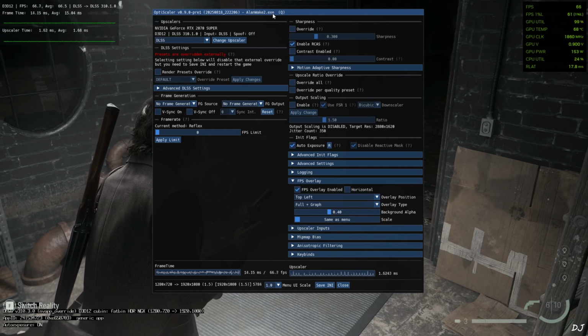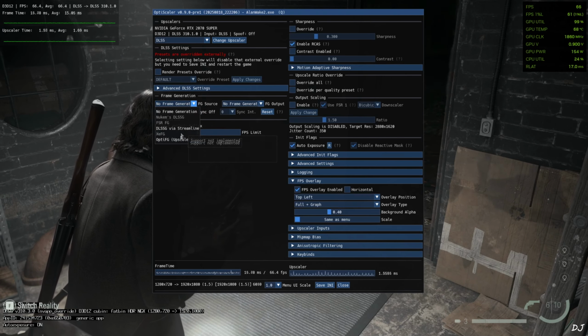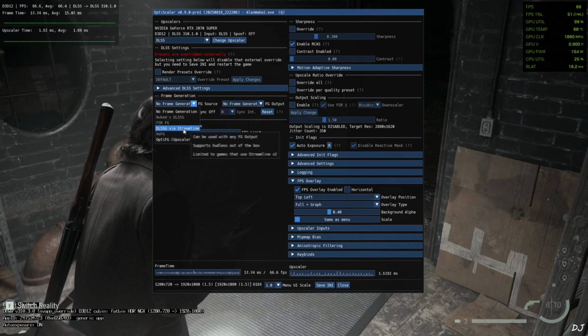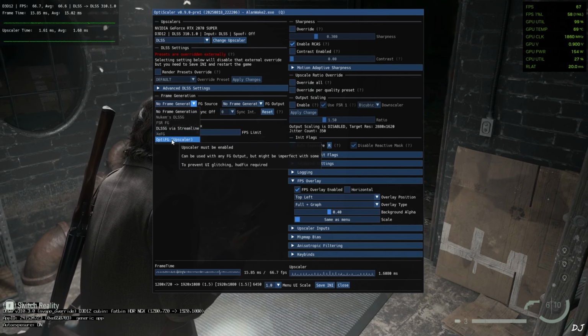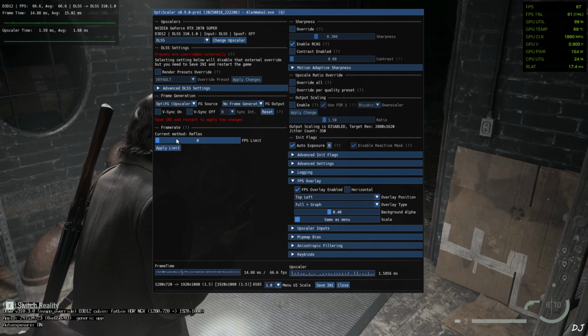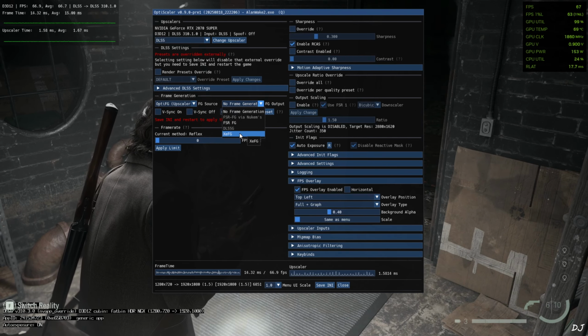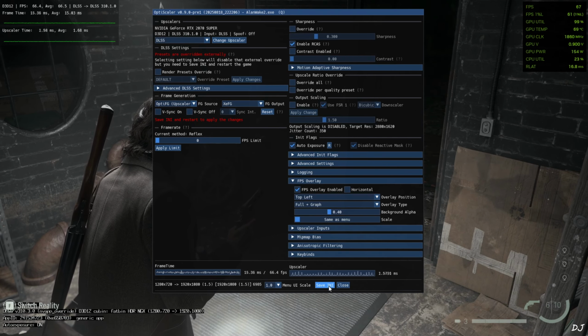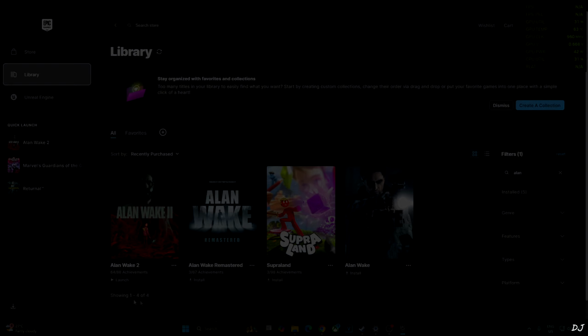Now I'll show you how to enable XeSS frame generation. Click on the drop down bar next to FG source. Don't select DLSSG via Streamline as the option, otherwise game will crash at startup. First select OptiFG Upscaler. Click on the drop down bar next to FG output and select XeFG. Click on save INI here, close. We need to restart the game.